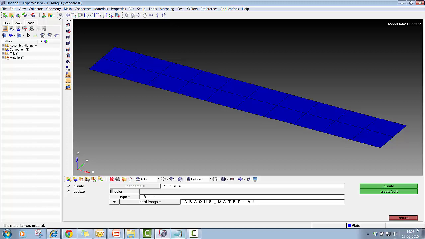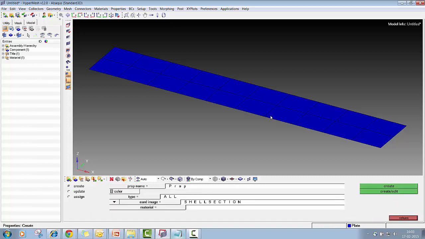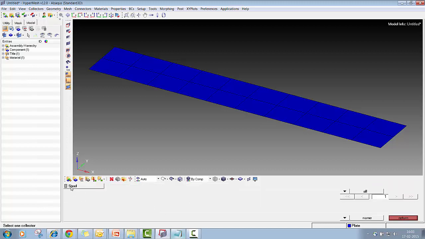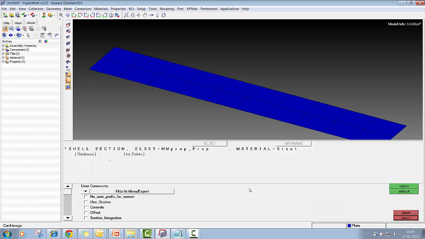Now we have to create, say return again, we have to create a property collector, property. Here we are defining the thickness of the plate. Say all, and this is a shell section. We have only a thin sheet, a 2 mm thick sheet, so it has to be meshed with the shell element. As we are using the shell elements, we are taking this section as the shell section. Then we have to assign the steel for this shell section. Then say create and add it.